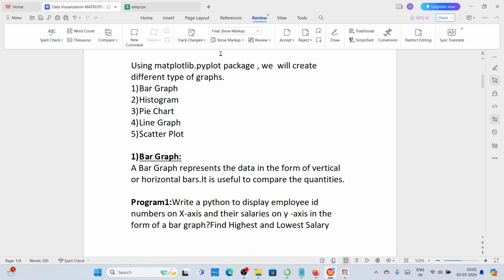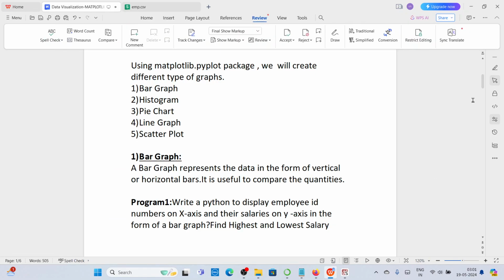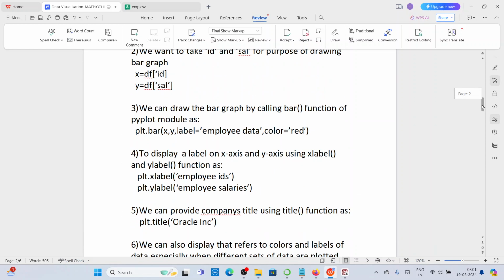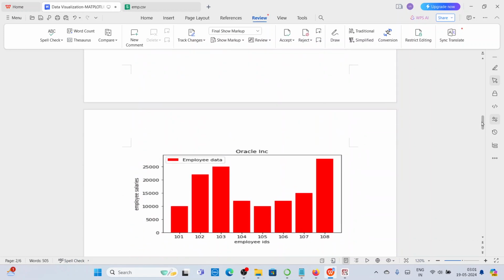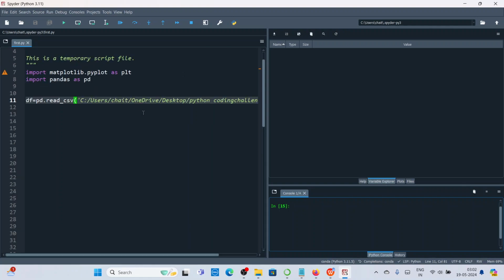For that we have to convert this employee.csv into a data frame using the pandas package, and then draw the graph. Observe here: at the end we have to get something like this. We'll do it step by step. First we convert employee.csv into a data frame object using the pandas read_csv function, and pass the location here. We have already seen this in the pandas tutorials.